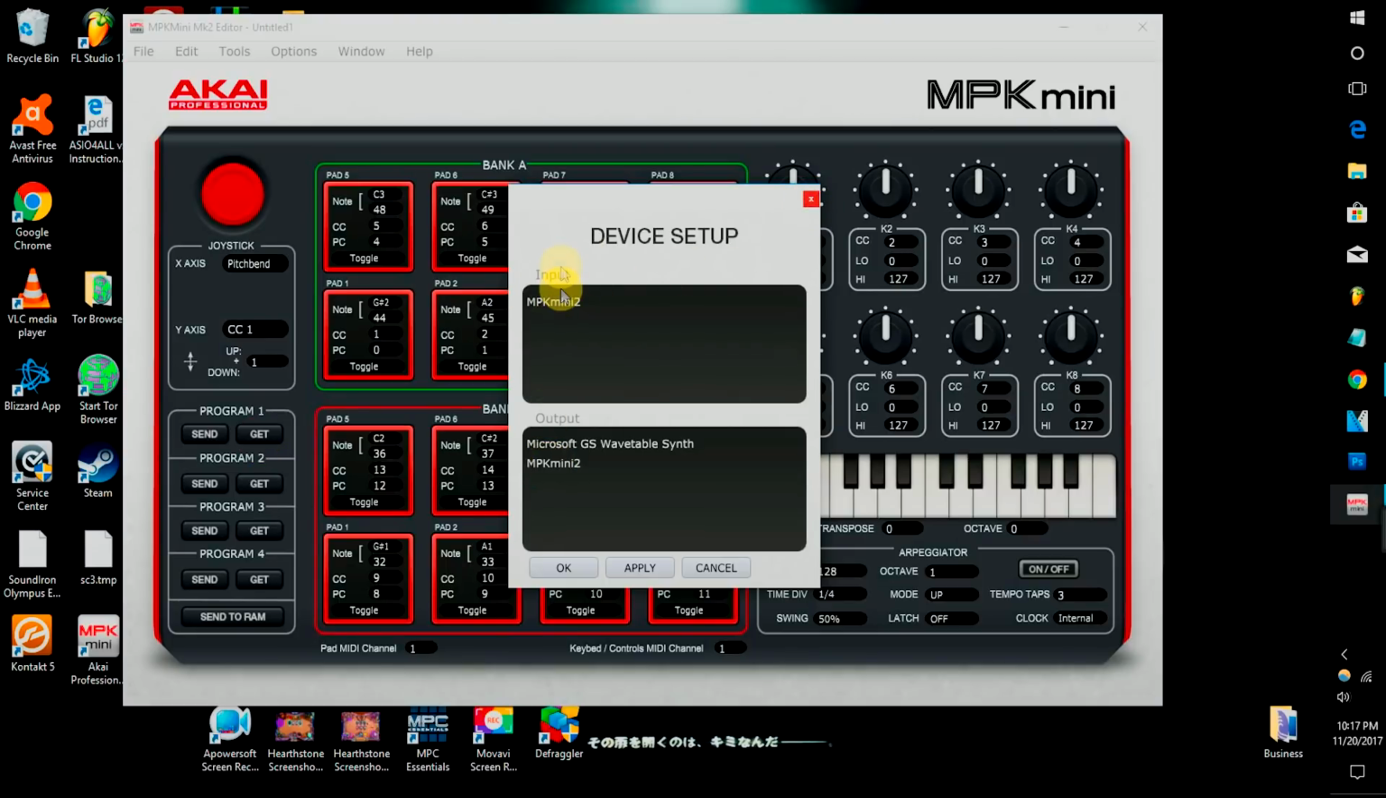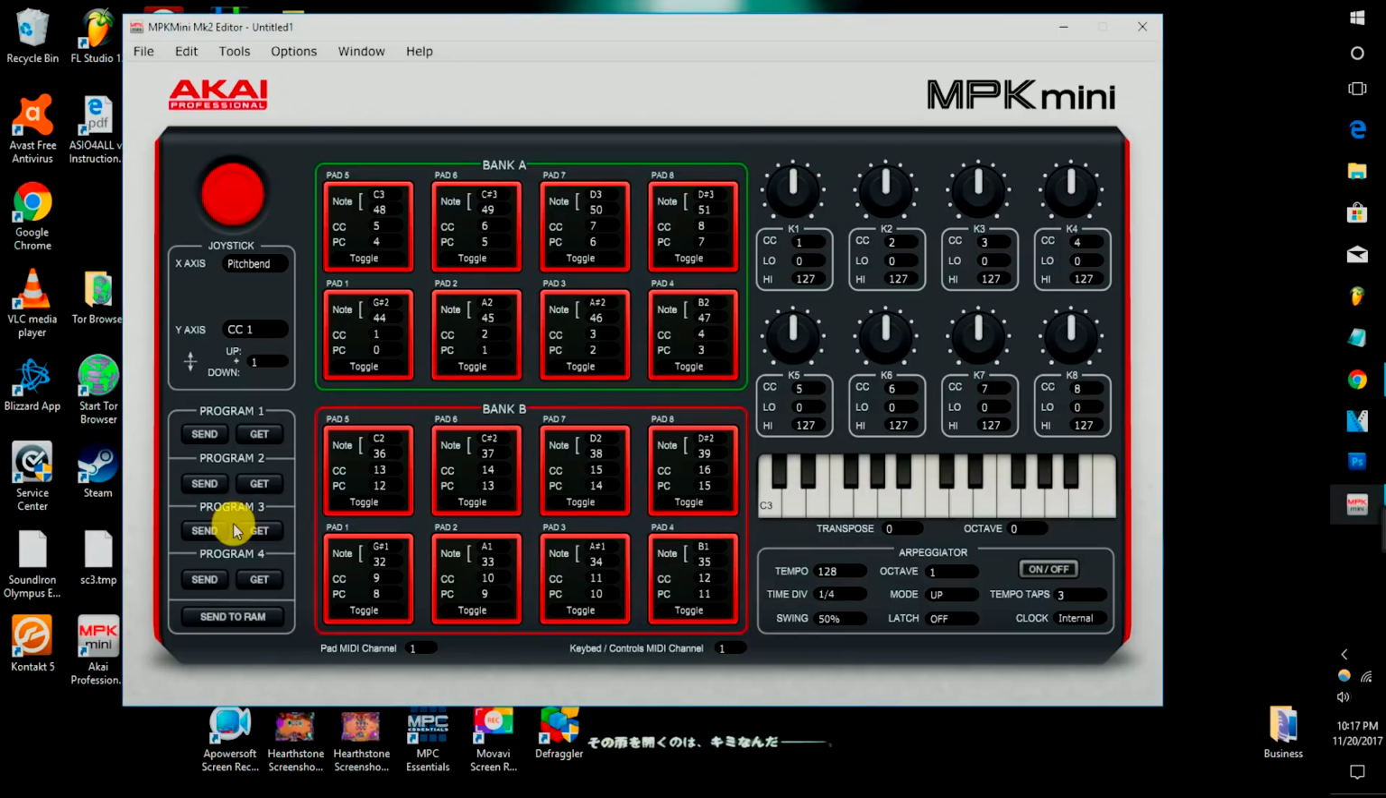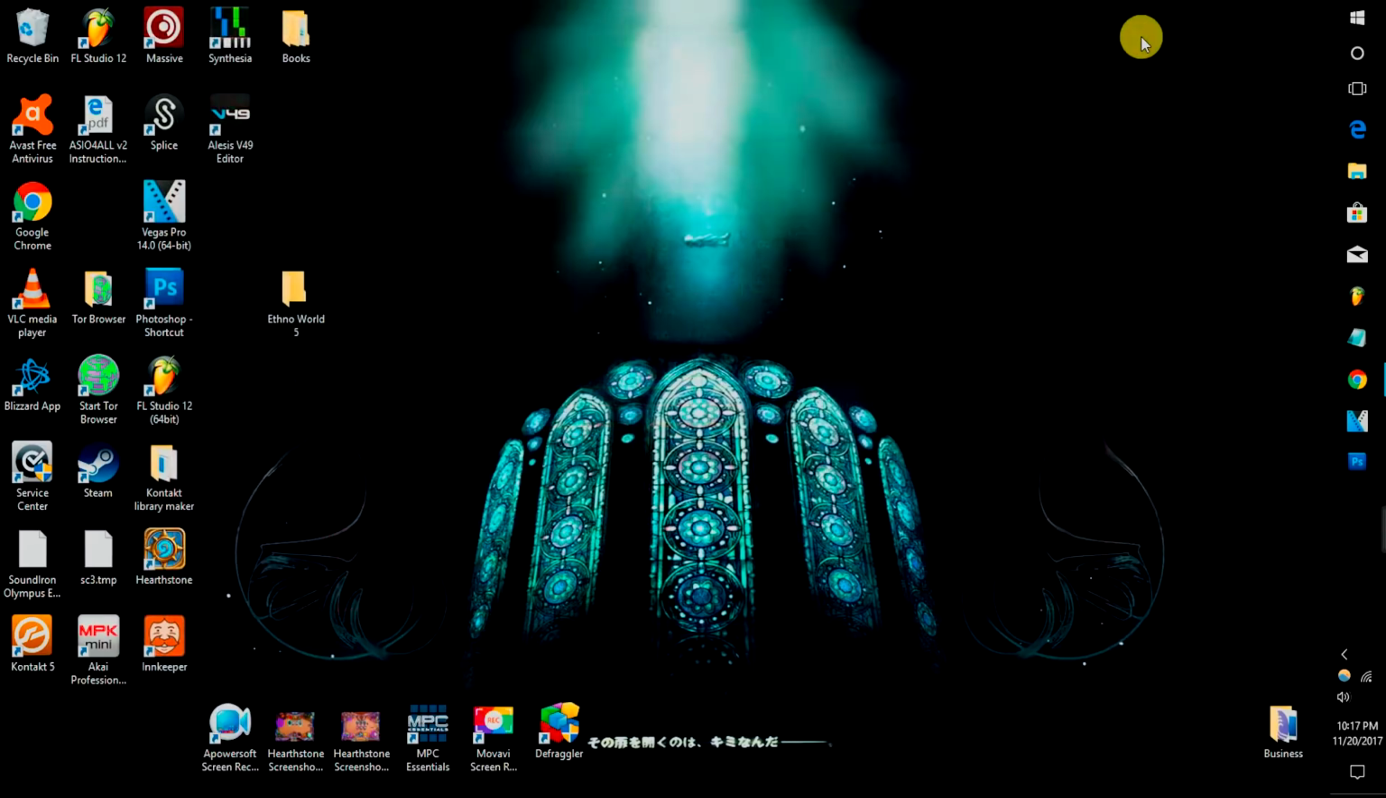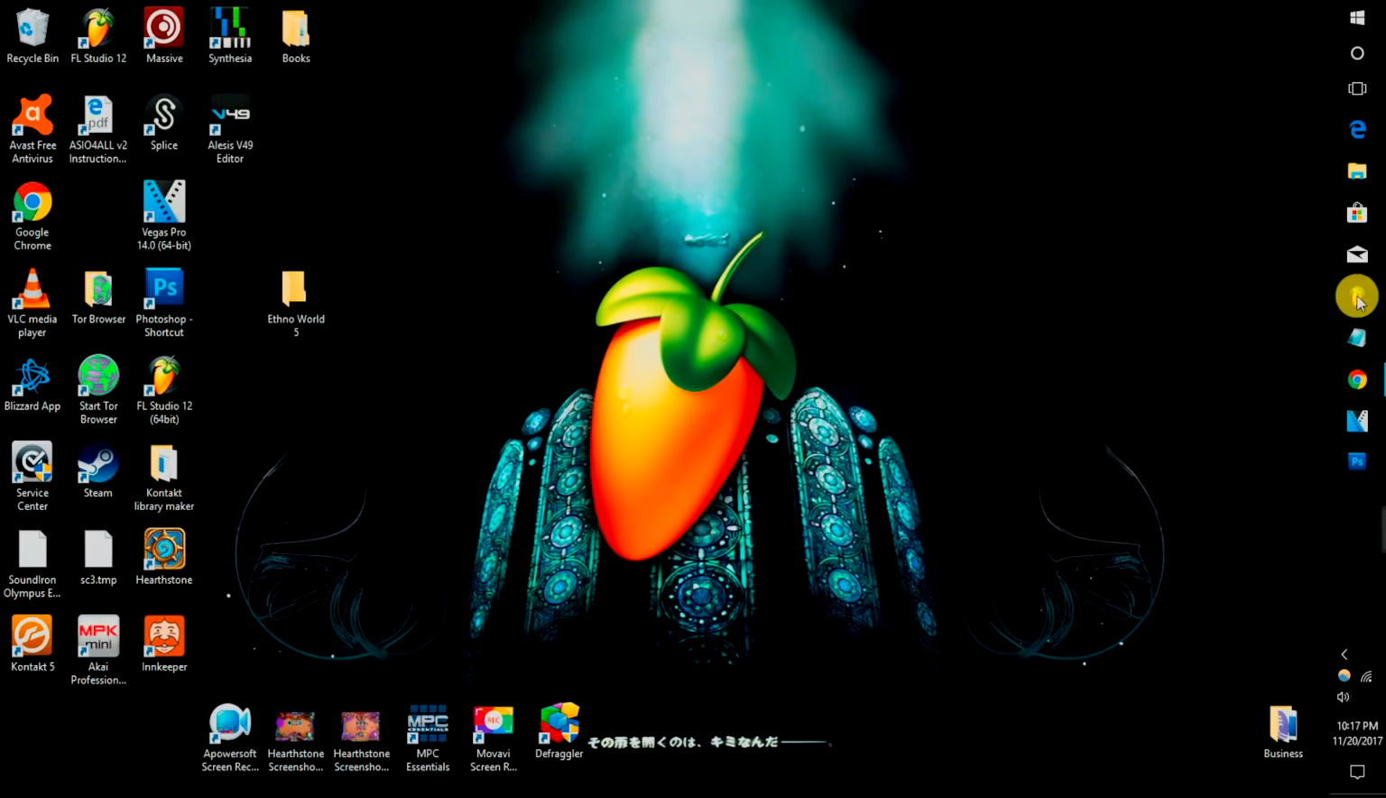Everything is going to be your MPK MIDI. Just click on that, and you're going to end up sending it when we finish. The biggest important thing is to copy everything here in Bank A and Bank B. Copy your notes, your CC, PC, whatever the toggle thing is. Just copy pretty much everything that you're seeing on here. I still haven't figured out how to get these knobs to function in my FL Studio, but I'll try to figure that out, and we'll go over that next. But make sure you have the screen copied, so just pause it for a quick second. Copy this. Once you're done, send to RAM. Apply. Okay. Boom. Now that we have that done, let's open up a new project in FL Studio.